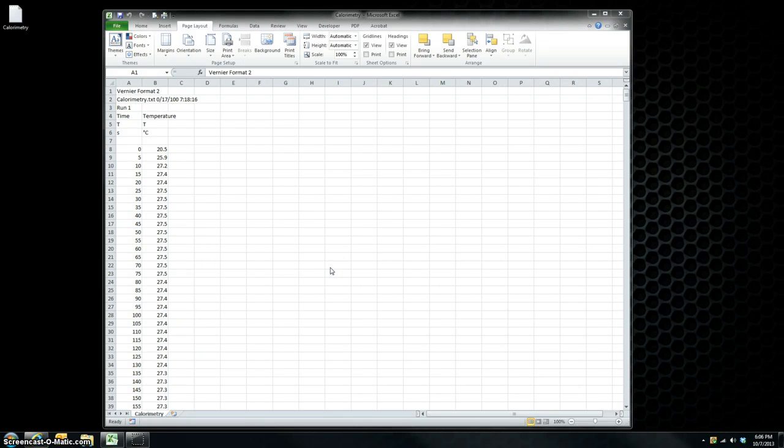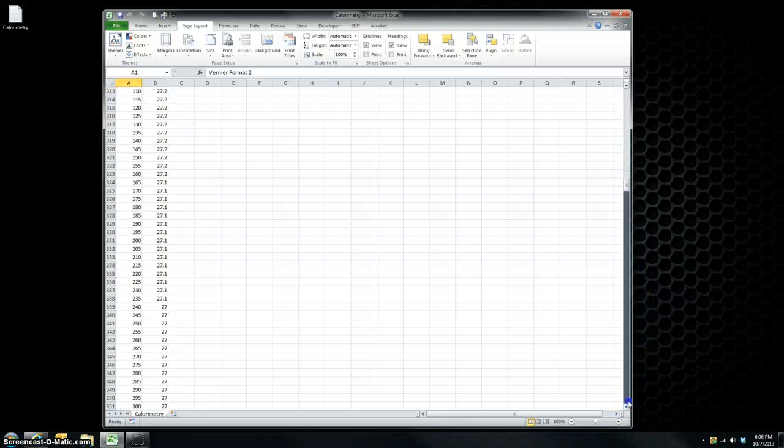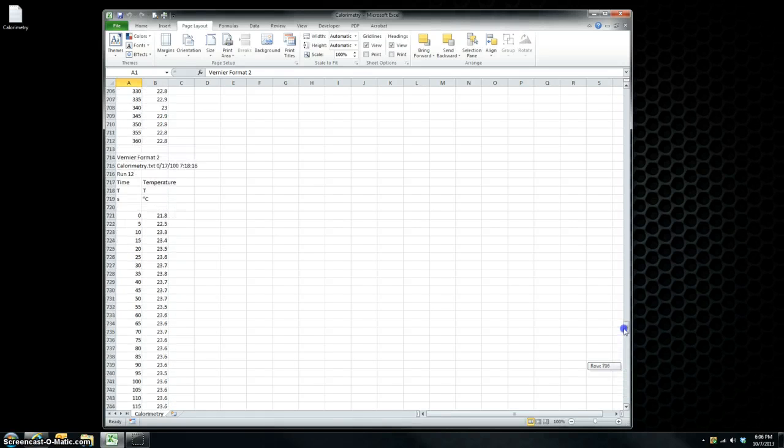In the last video, we imported our data into Microsoft Excel. Now it's time to do a bit of cleanup. Again, all of your data is in two columns going down the entire length of the file. You want to make sure that all of your runs are accessible and easy to get at, so that when you're making your graphs, it's not going to take you a long time.